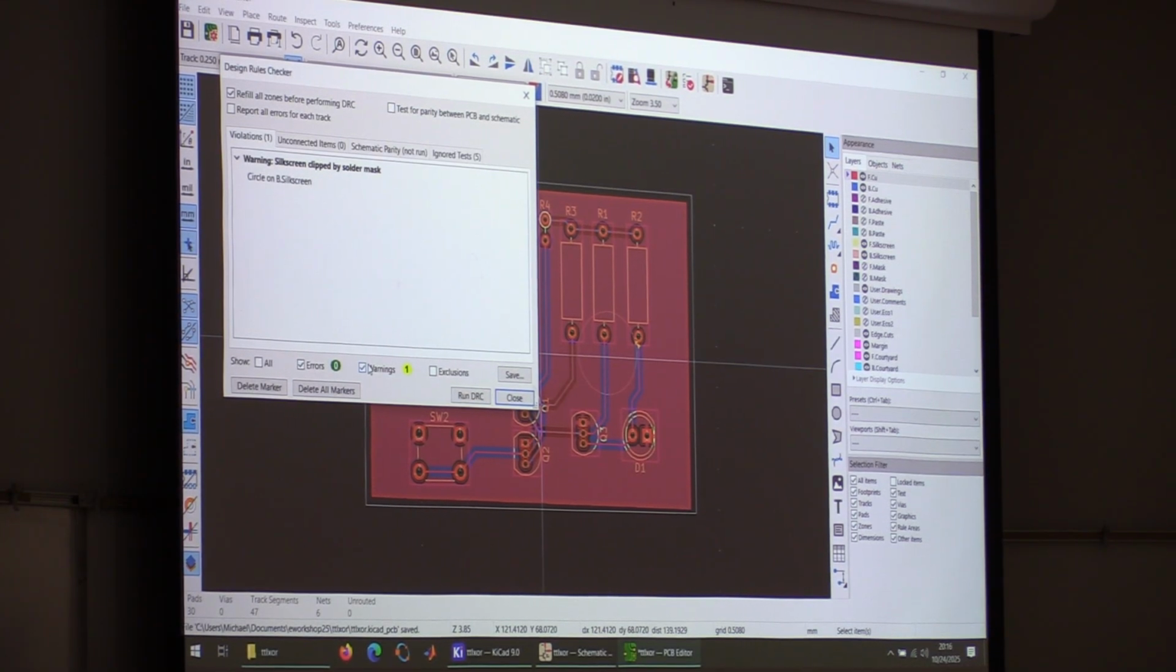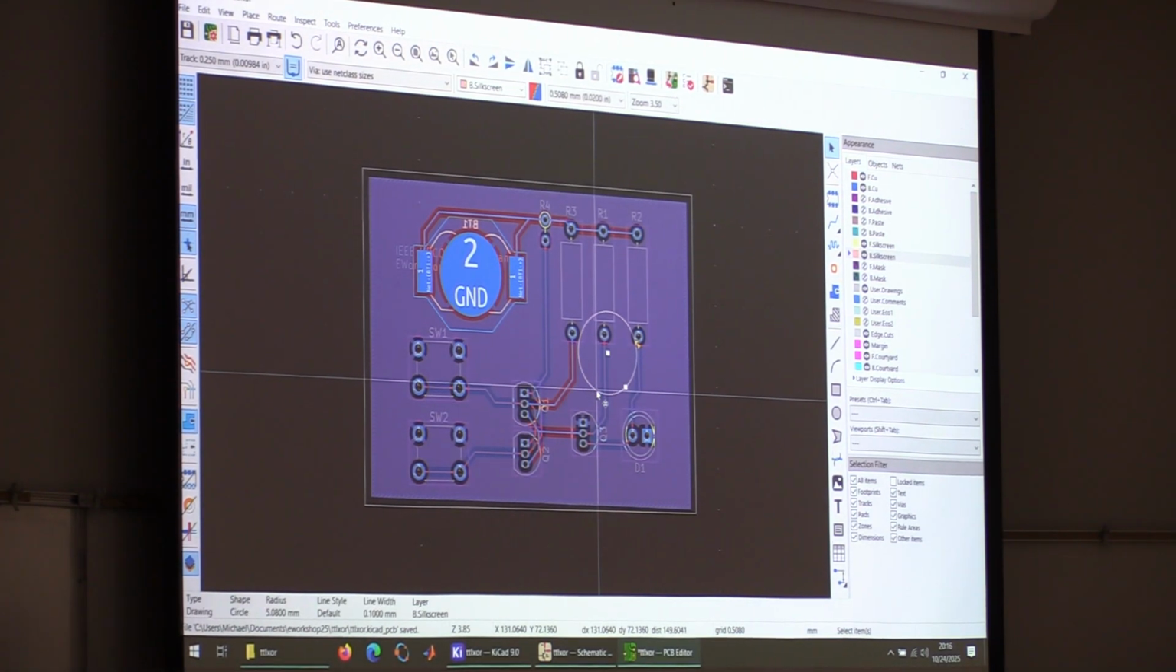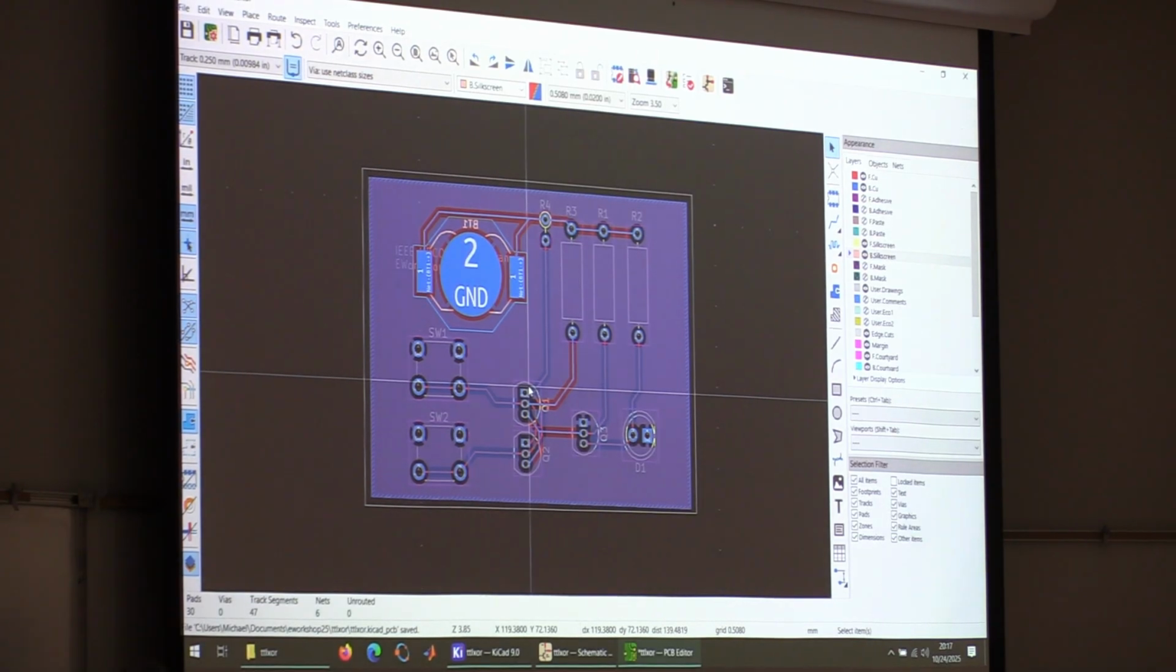In our case, we have one warning, and it's due to my circle being connected to a pad. In this case, it's a warning. The manufacturer can still build the board. However, I don't like that, so I'm going to delete this circle. Then we can run the DRC again, and it'll show no warnings, no errors, and that means our design is good to go to manufacturer.